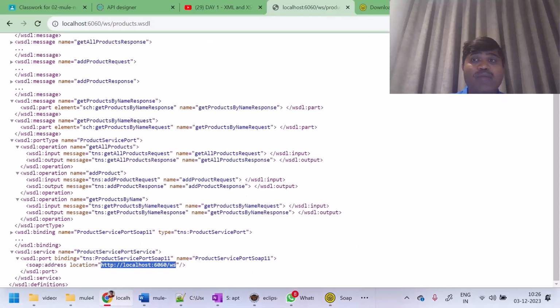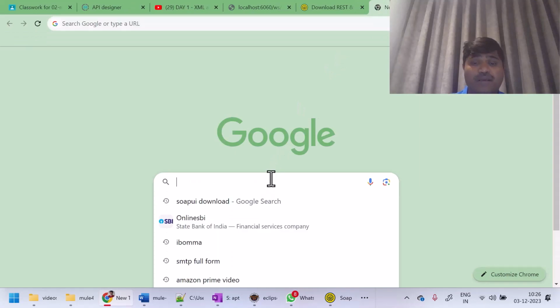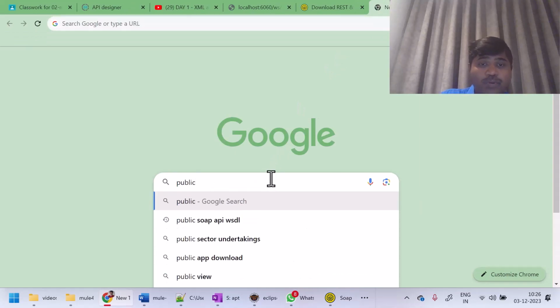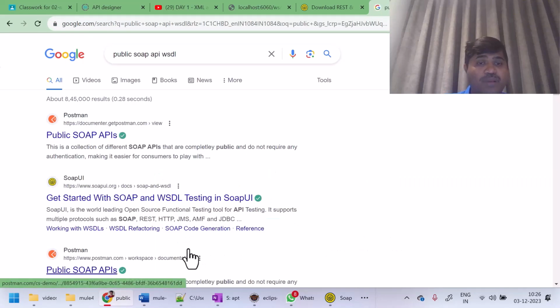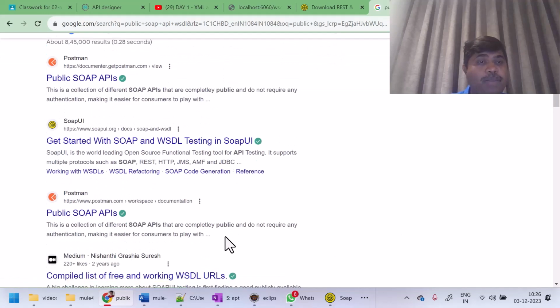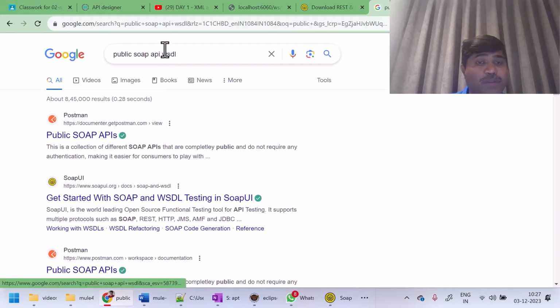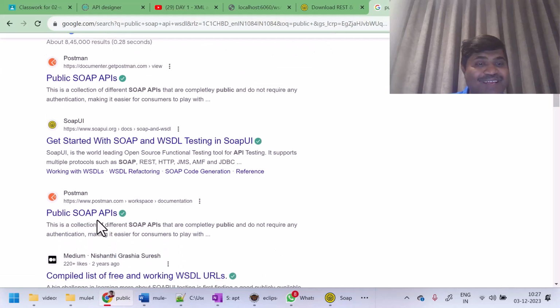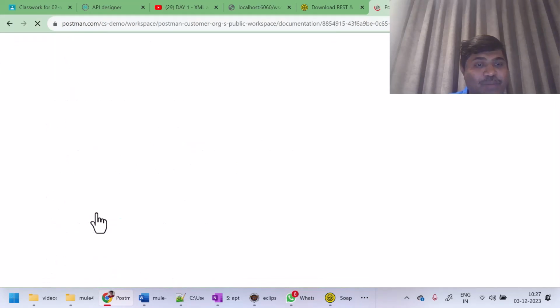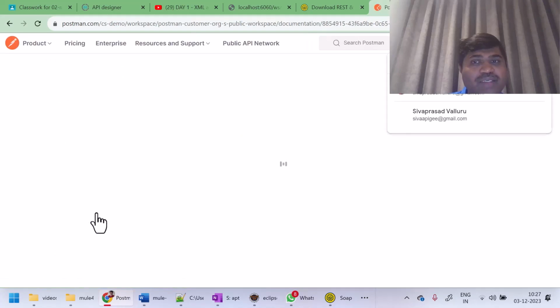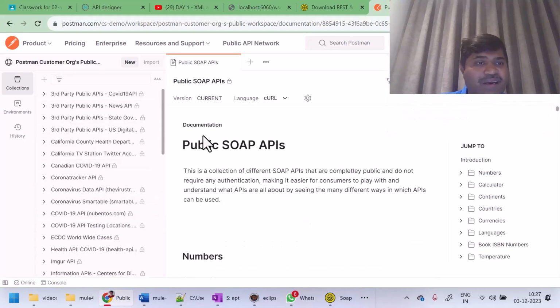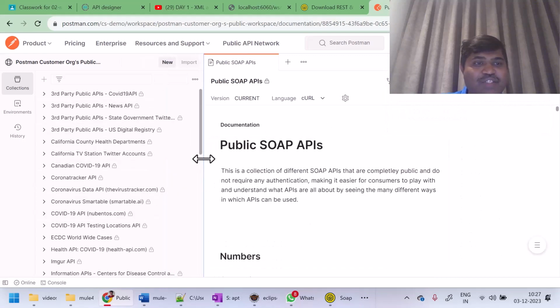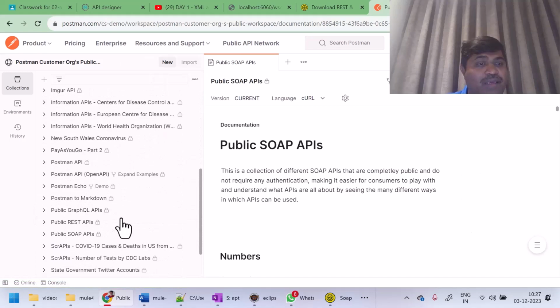Now, before I conclude, I wanted to take some public SOAP APIs, SOAP API Wsdls, and consume any existing SOAP service. So I searched for public SOAP services available so that I can use it. There are public SOAP services here. I'll click on it. Fine. There are a lot of public SOAP services. I can consume anything here.